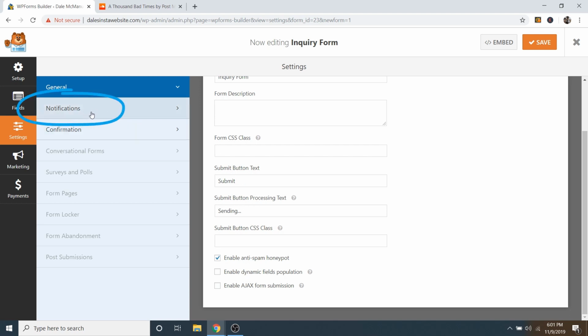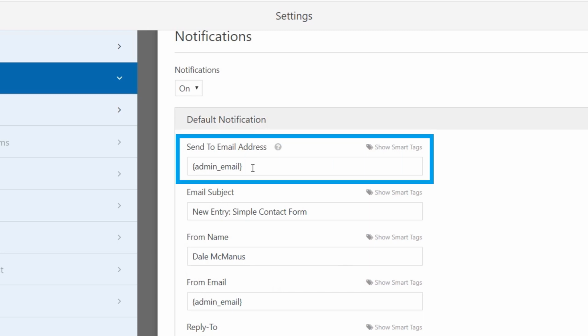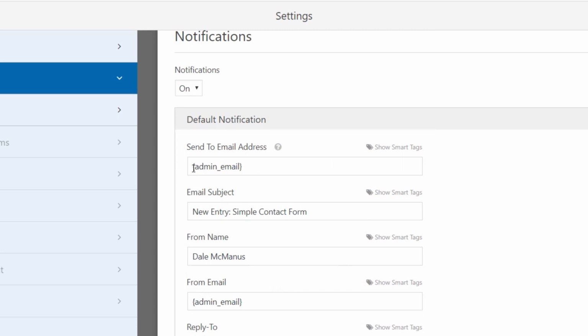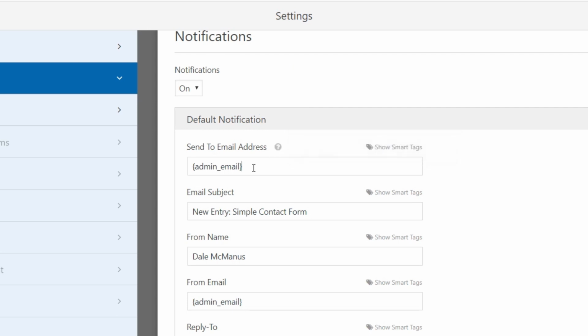And then we'll just click on notifications right here. And then here is where you're going to want to put in the correct email that you want this to be sent to. So right now it's set to this little admin email shortcode. And basically what this is doing is taking the WordPress email. So the email that actually signed up for WordPress to install it, it's taking that email and sending it there. So if it is for some reason a different email, then you're going to want to change that here. And you can even add multiple. So you could actually just add a comma, which if you hover over this little question mark here, it'll tell you for multiple notifications, separate email addresses with a comma. So you could do that.